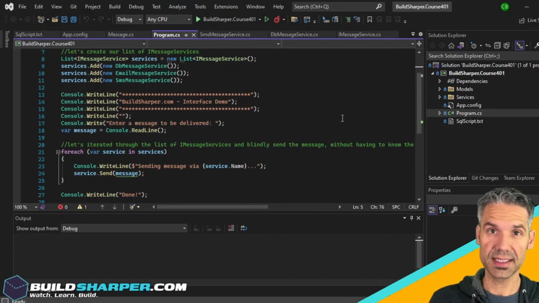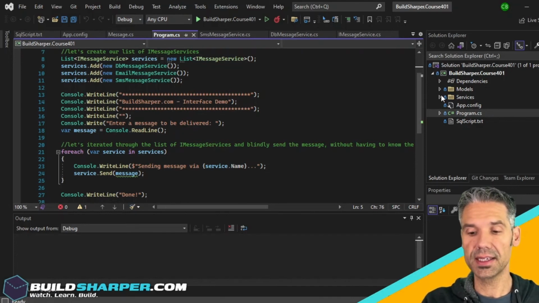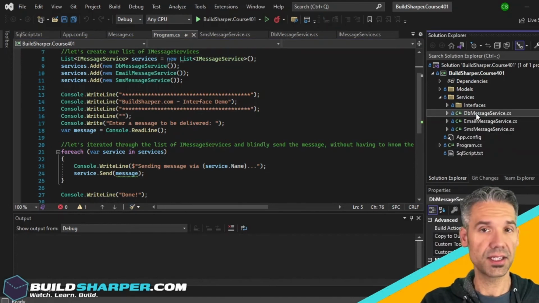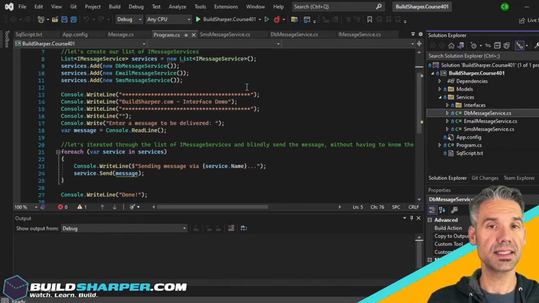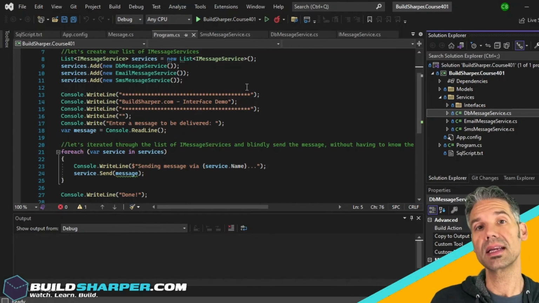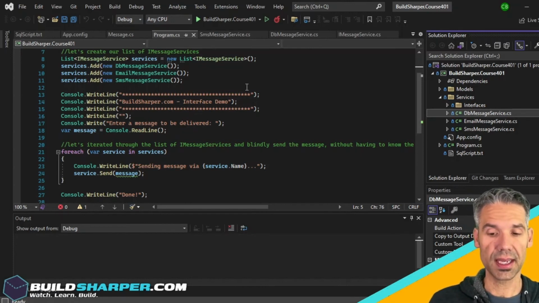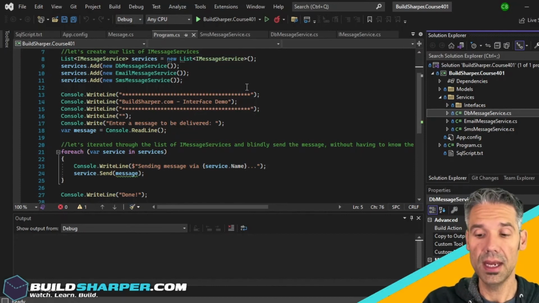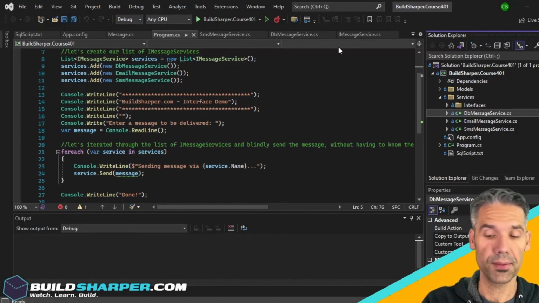Now, once you pull this down, to get it running on your local, you're going to have to do a few things to get set up. The first of which is to call the DB message service. You're going to need an instance of a database running on your local. You can do that by downloading SQL Express and installing it. Then you'll create a new database. In our case, we called it Build Sharper, and then you'll have your message table.